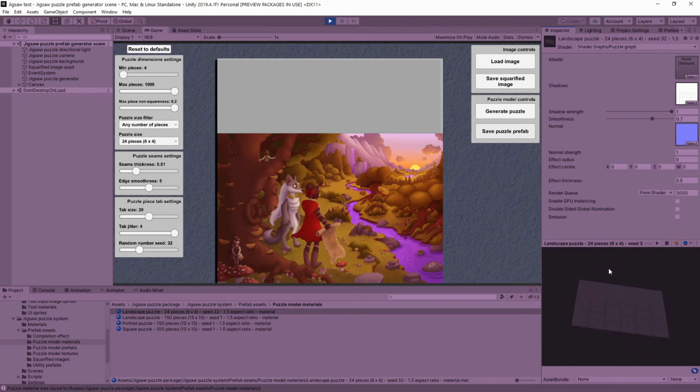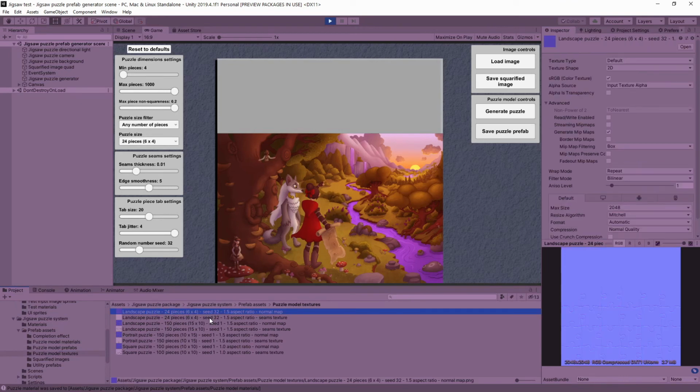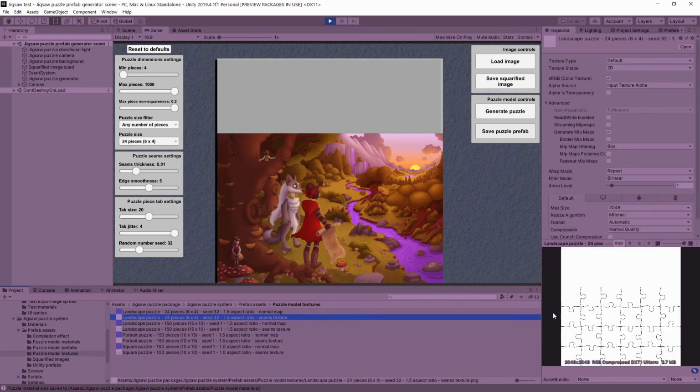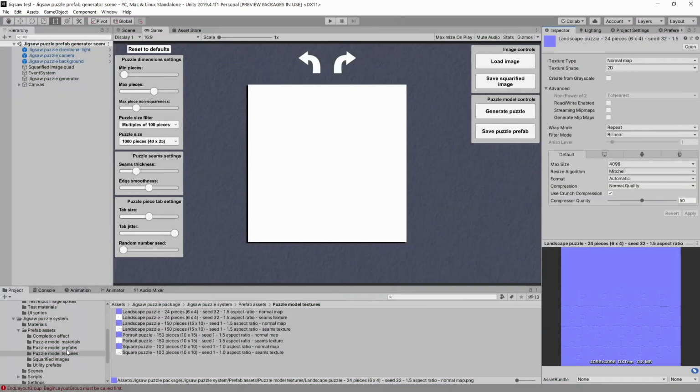So there we go. And it's also saved the two textures that you need to create the material. So we've got the seams. This is what creates the dark lines between the pieces, and also the normal map, which gives it that extra level of dimension along the edges. So we've got our prefab.